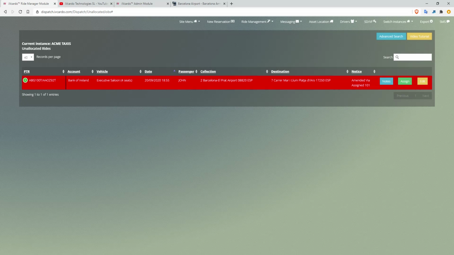The only other point here is that it highlights because it's already gone past the time, the dispatch time, but as it approaches the red level, it goes yellow first, so it's like a warning, like a traffic light warning, just to say this job should have been dispatched by now. And then when it starts to get a little bit more urgent, it turns to red.